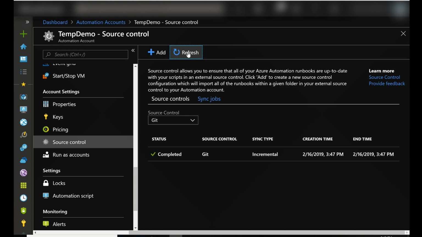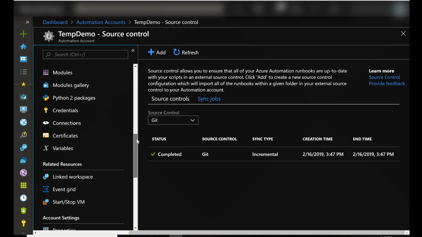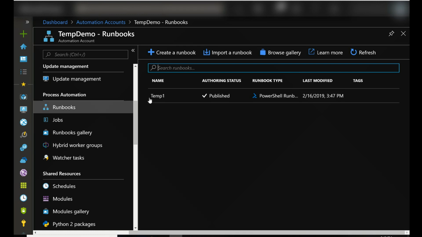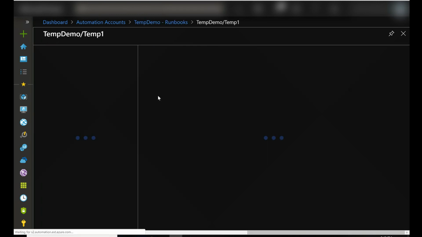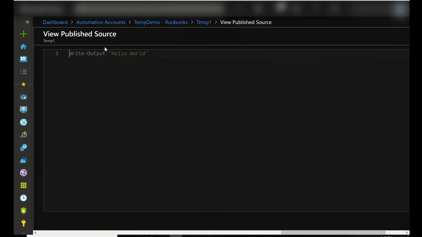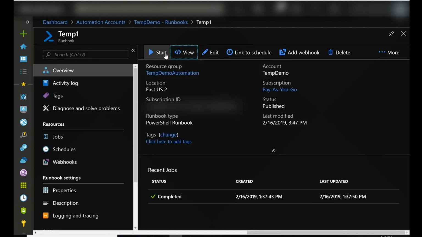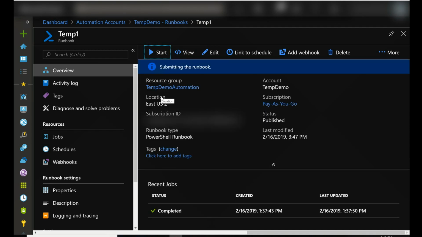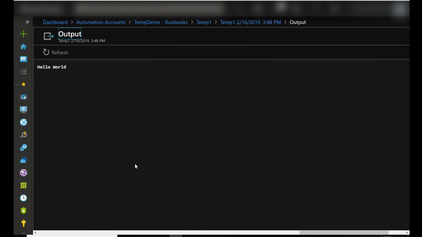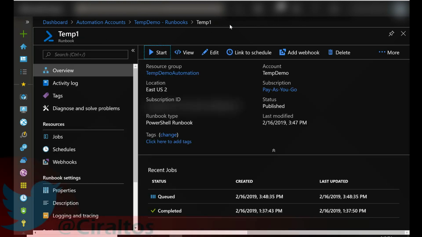All right, there it's complete, and let's go back up to Runbooks now. There it is, temp1 is published. Now if I click on that, we can view the code behind it. There's hello world. And I can actually start that. And let's see what happens when we run it. As you can imagine, it finished with the output hello world. So that worked. Now what if we want to update this?